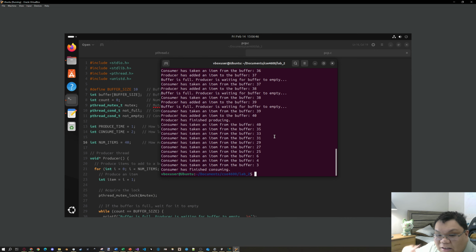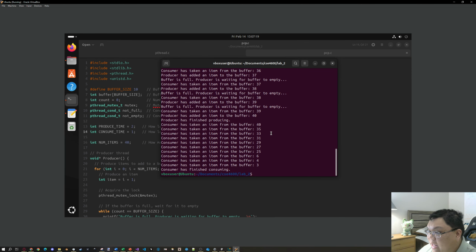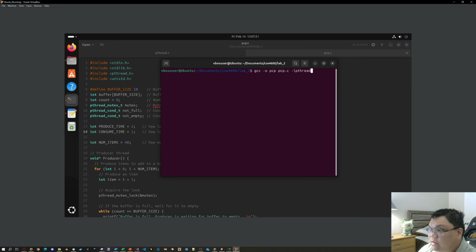Change number 2 is getting the consumer to go to sleep. If the producer goes to sleep because the consumer takes more time to consume an item, then if the consumer consumes faster than the producer produces, the consumer will go to sleep. So let's try that out. We can do this simply by swapping the produce and consume times. And that's exactly what I had you do in the lab. So we're going to recompile our program and do it again.